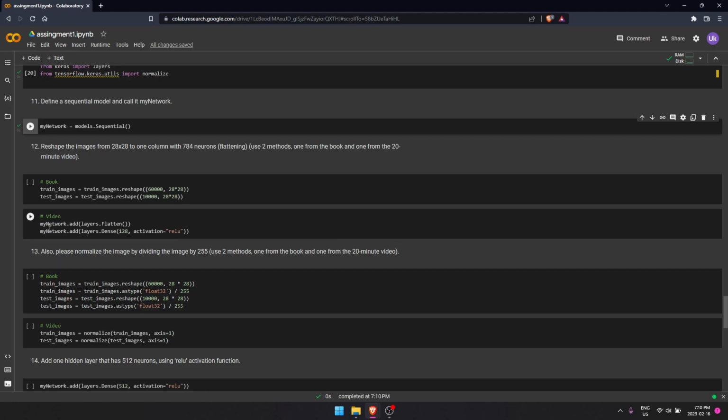So to reshape it, we're using the add function, and then we're importing the layers from Keras library, and we're using the flatten. And then we're going to do the same thing, but we're going to use layers.dense, and we're going to choose 128.